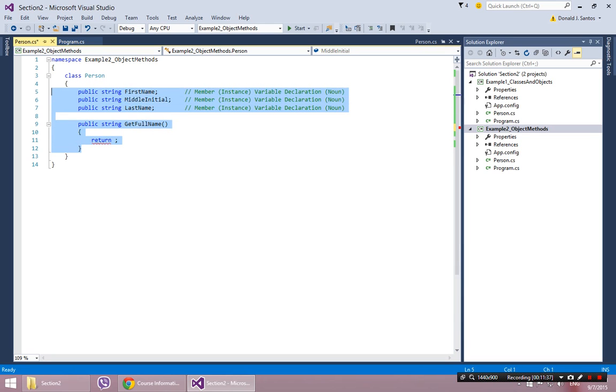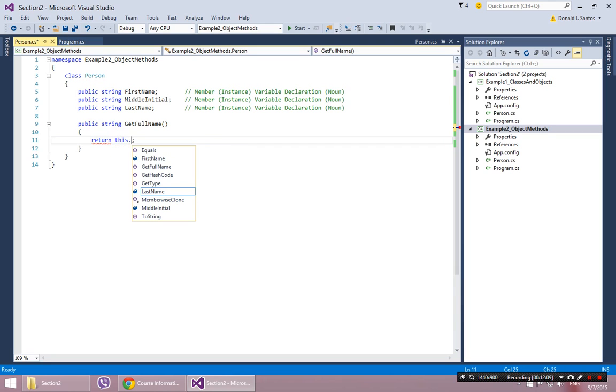So keep in mind here that whenever you're inside of the class and you're executing or invoking this method, you are a person, and somebody is asking you for your full name. Now, you don't necessarily know who you are, but it doesn't matter, because whoever you are, you know your own first name, you know your own middle initial, and you know your own last name. And you can use the keyword in the language, this, to accentuate that those things belong to you. So I could say, return this dot first name.